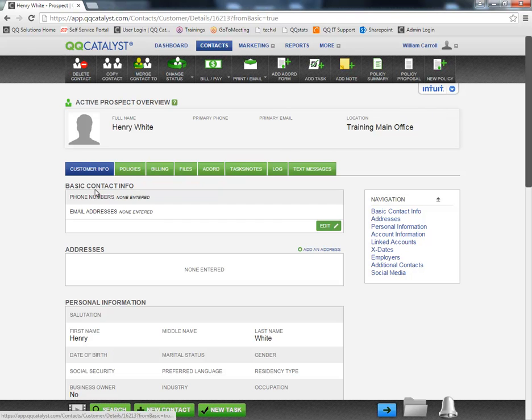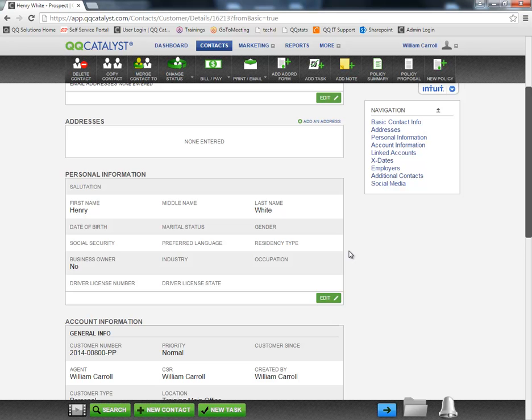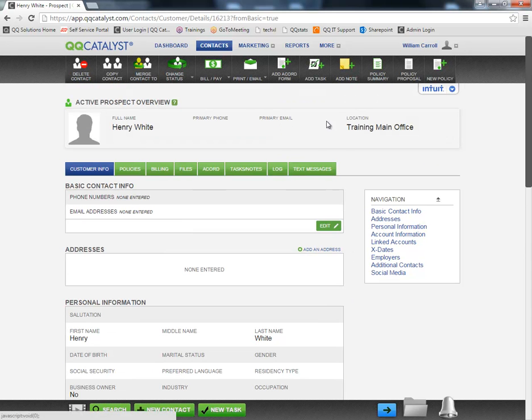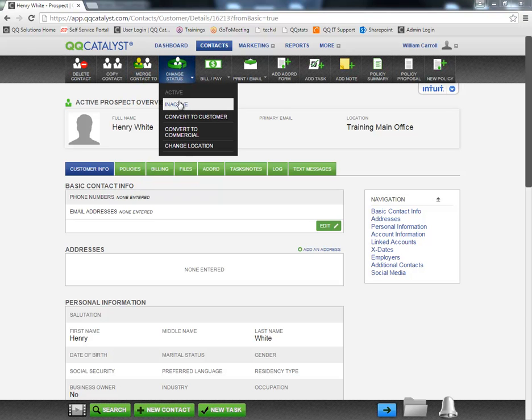Notice that all of the boxes of information here, we still have the ability to edit or to add information even after the workflow process. Notice as well that the secondary darker gray toolbar at the top of the screen now has different action buttons that are specific to the contact we're viewing. You will have the ability to delete, copy, or merge this contact into an existing contact. We can change the status from active to inactive, convert to a customer or back to a prospect, convert to commercial or back to personal lines, or we can change the agency office location that they're currently assigned to.